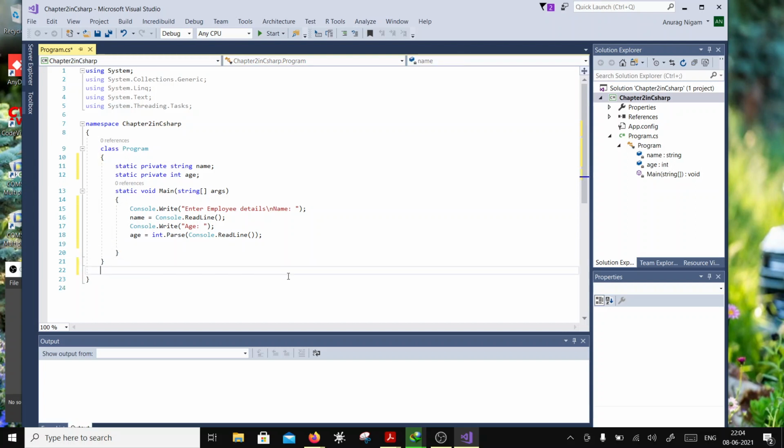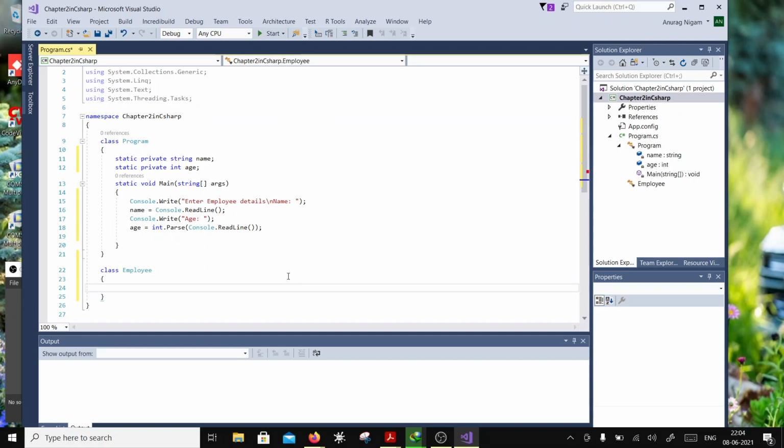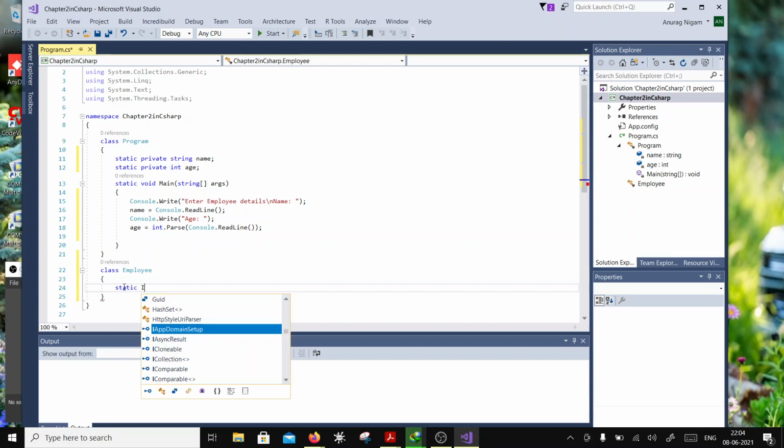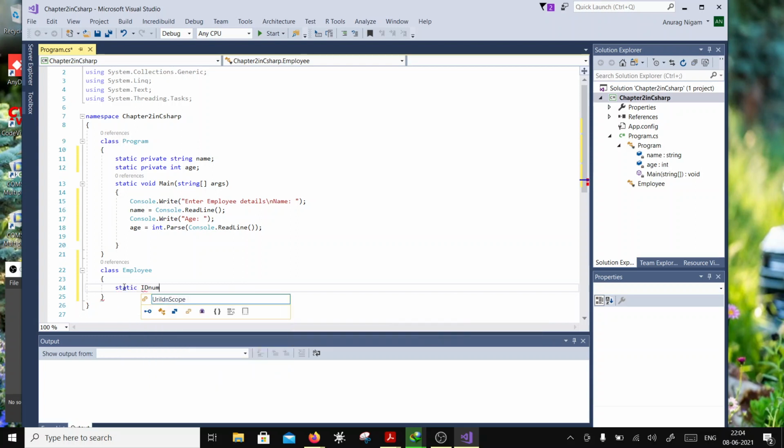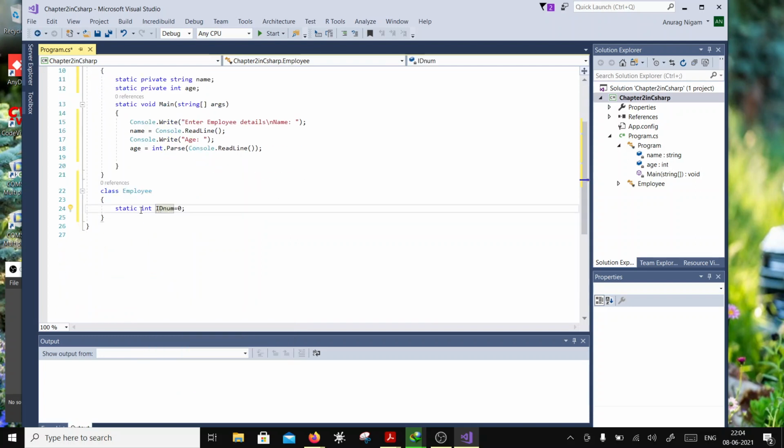I can create a class called Employee, and this class is the same as the Program class, but it doesn't have any static members, though it can have other static fields. So for example, I can do a static int idNum, and it will start, let's say, with 0. When I say static int idNum equal to 0, I can also call this private or protected.